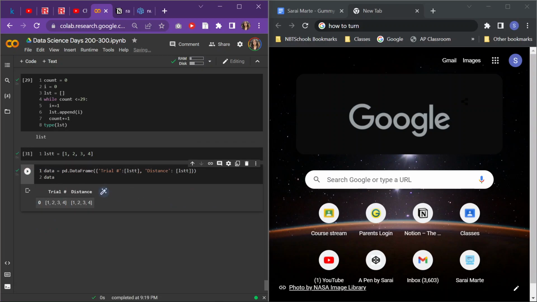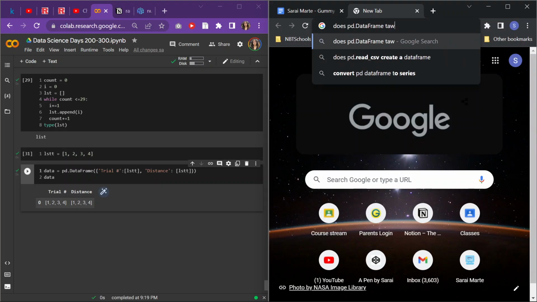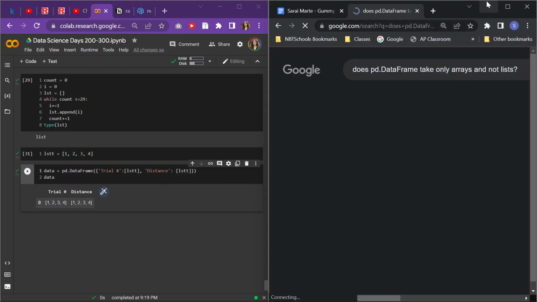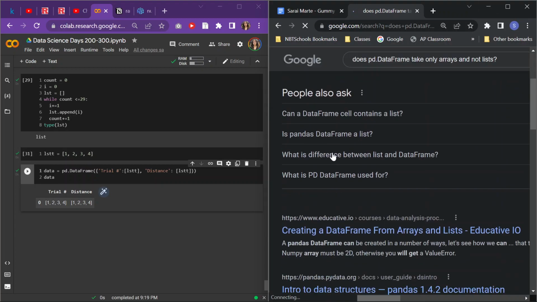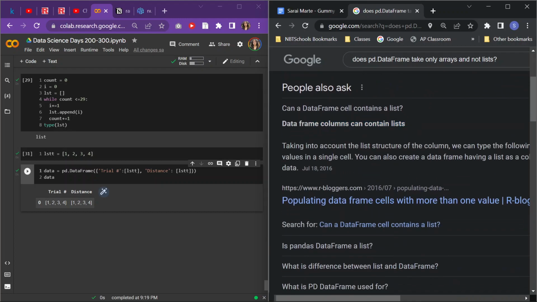Interesting. So do I turn it into a NumPy array? Okay, wait. Does pd dot DataFrame take only arrays and not lists? I mean, I know it takes both, but can a DataFrame contain a list? DataFrame columns can contain lists, but that's not.